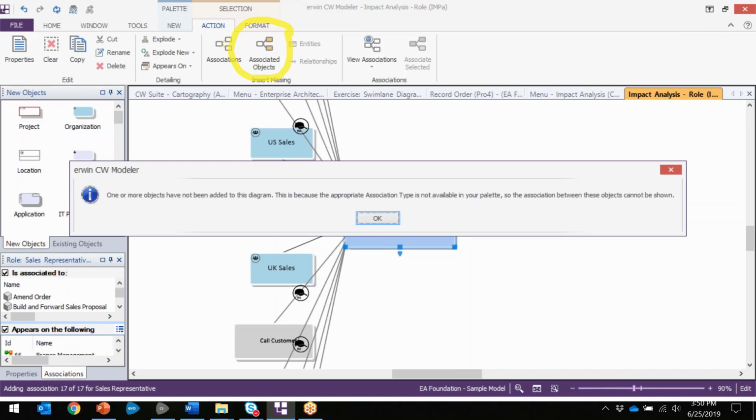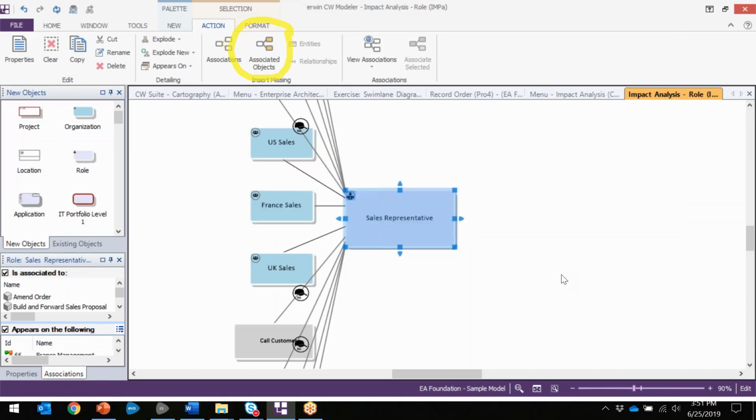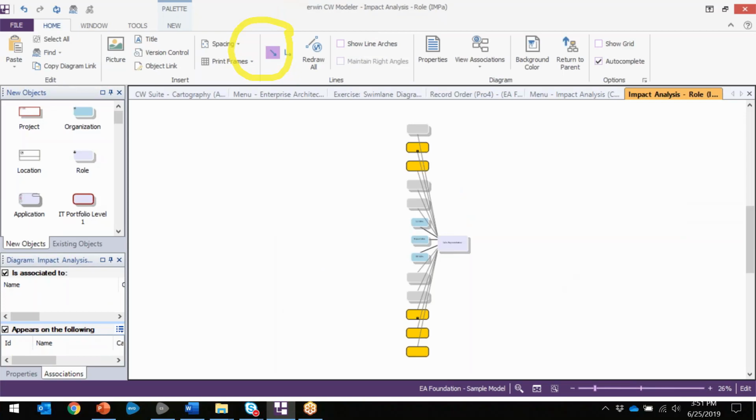It may give you this kind of dialog that says one or more objects have not been added because the association type is not in your palette. And that is exactly what I was saying, that the palette serves as a way to filter out things you may not want.